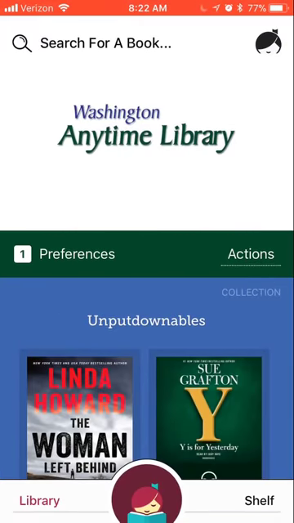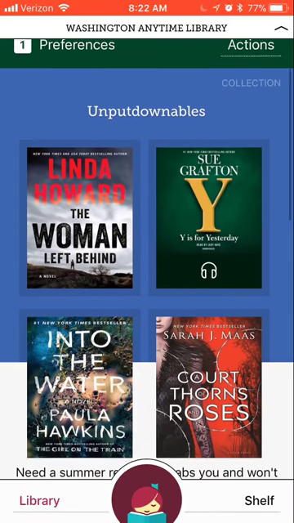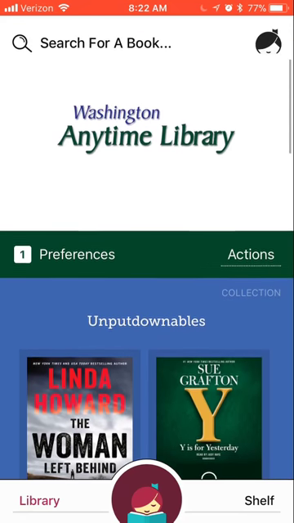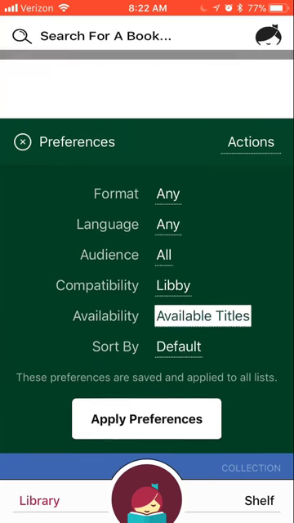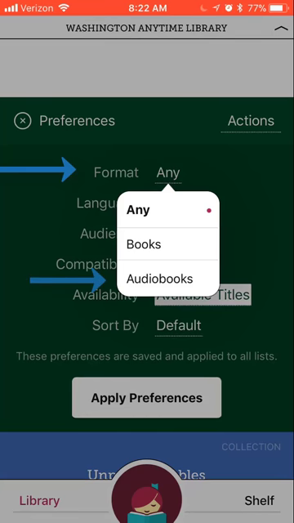From here, you can see ebook and e-audiobook titles. E-audiobooks are marked with the headphones icon. To only view e-audiobooks, select Preferences. Then select Format, and then choose Audiobooks.